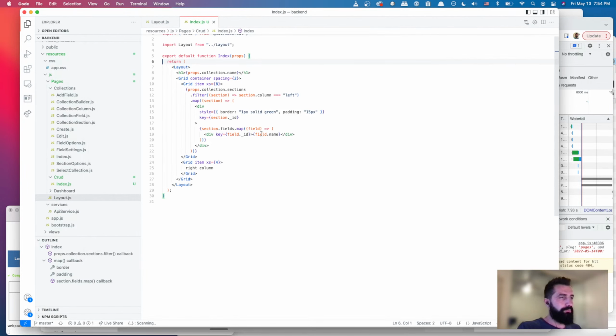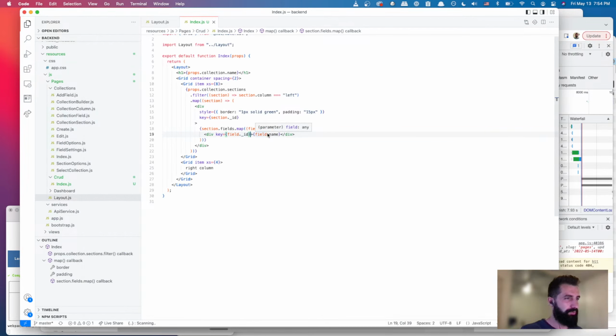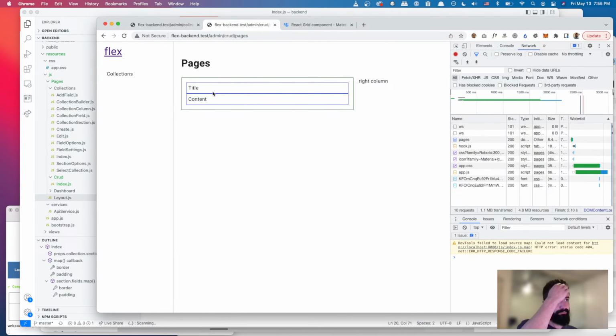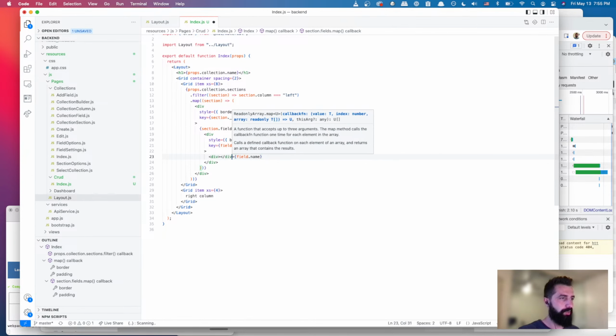And so for now, I think what I'll do is, we have our field name, and I'm going to do the same thing where I add some padding and some border, just so we know where a field starts and where it ends. So border 1 pixel solid blue maybe, and then padding, let's do 5 pixels. All right, perfect. And so we have the field name, and I think for now I'll just make that into a div so that it's a block level element.